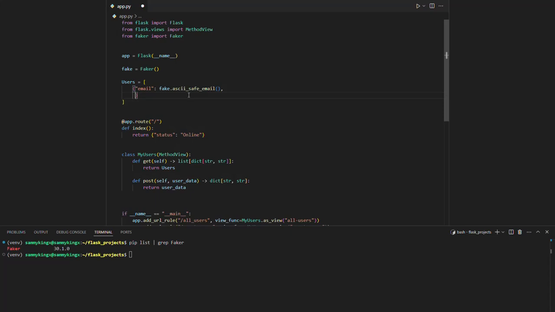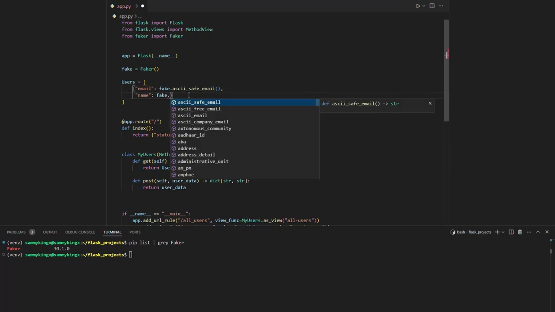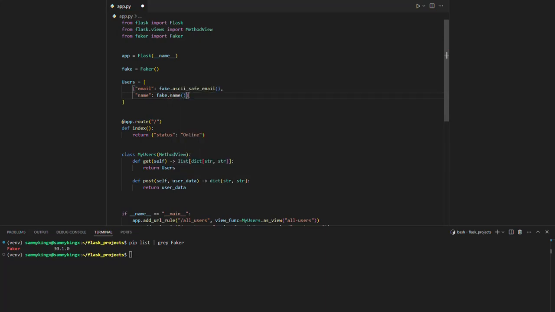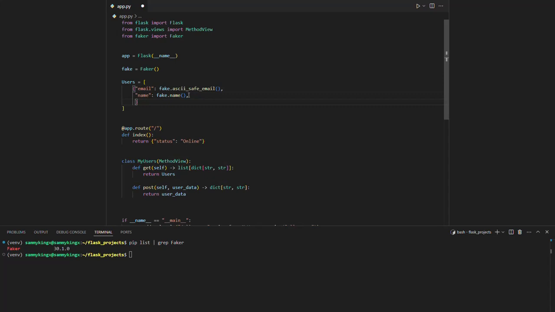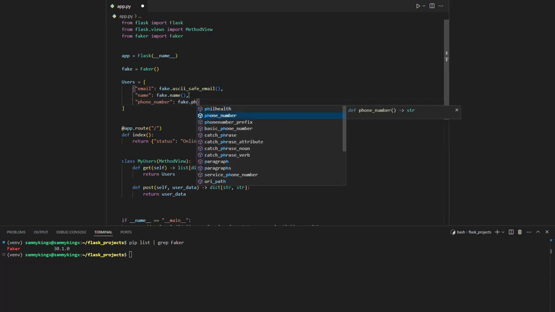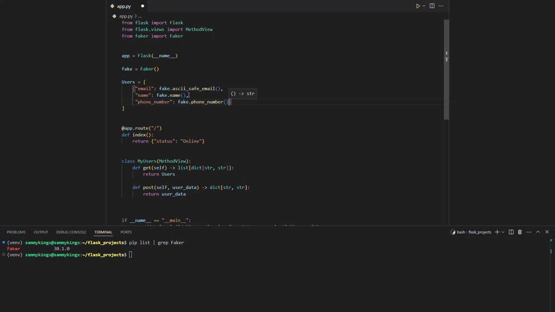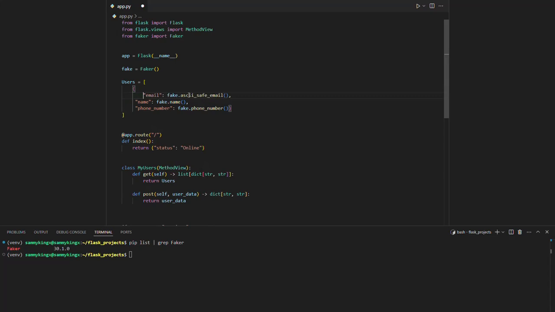Now I also want to create a key of name, and again I'm going to be using fake dot name to do this. It's going to generate a random name. I also want to do a phone number, right? So I say phone number, and then I will use fake dot phone number. All right, so this is going to be generating. I would want to style this properly.